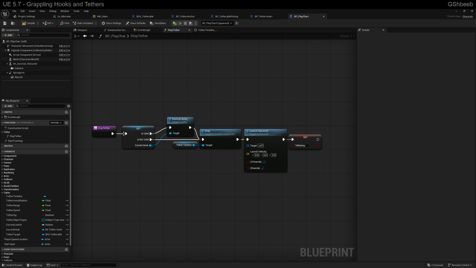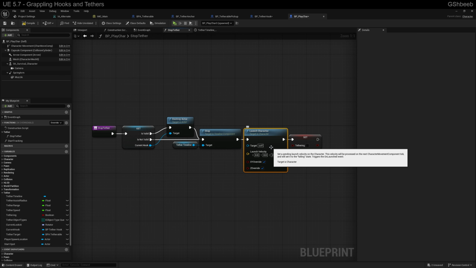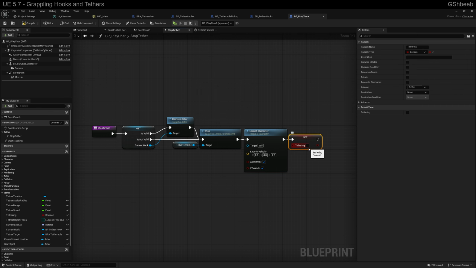So if it is valid, I have a hook. Then I can destroy that actor, stop the timeline, launch the character up 2 units, or however it is that you want to pause the character whenever they detach from their grappling hook, and then set tethering to false because the hook doesn't exist and they're not moving with it. If it's not valid, then it's just going to stop, and then it'll launch the character. This is like an edge case handling for when the player is expecting to do something, but the tether has been unexpectedly destroyed or interrupted.